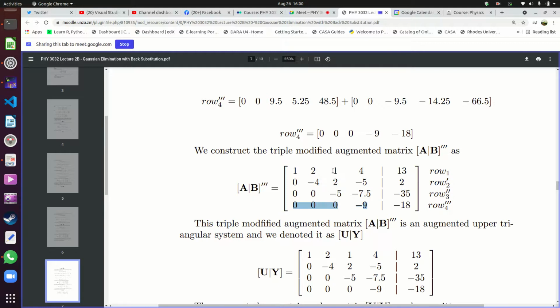That's what you're going to call U. And this side, we have got a matrix which is not B, but it's B that has been modified. This is 13, 2, minus 35, 18. It's B, but it's been modified, and this is what you're going to call Y. So we write our upper triangular augmented matrix UY.